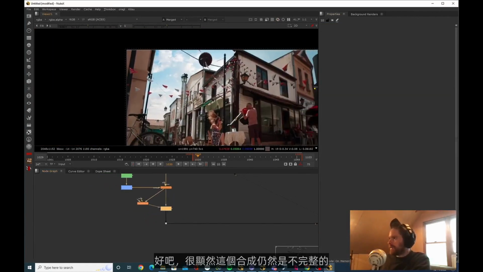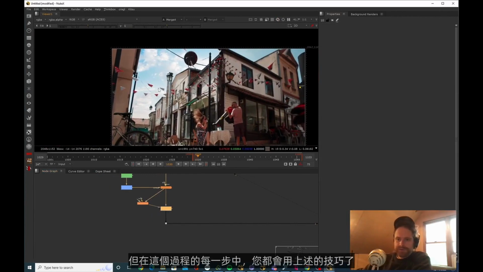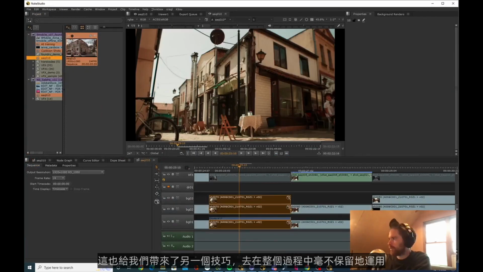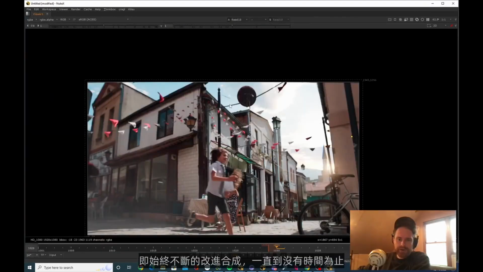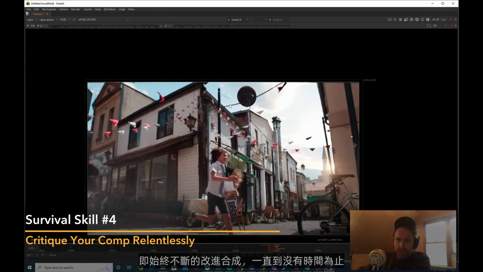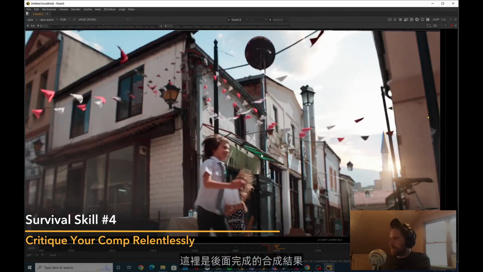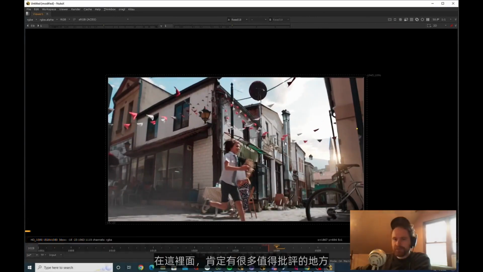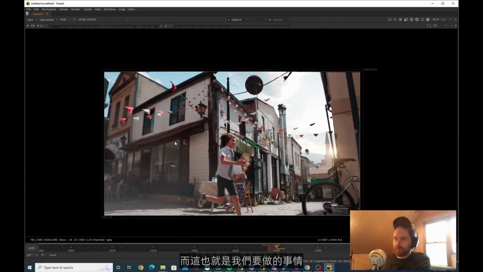Okay, this comp is obviously incomplete, but you'll be using these techniques for every step of the process. And that brings us to another skill set that we're also going to be using pretty relentlessly throughout the process. Always assume we can improve our comp until time runs out. And so here's the comp that I came up with, and time ran out pretty quick for me. So there's definitely a lot to critique in here, and that's going to be what we're going to do now.